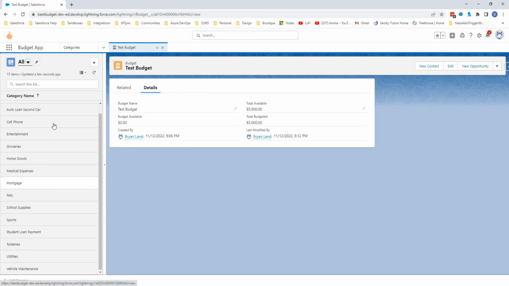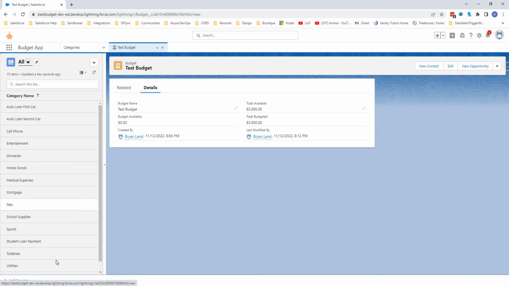And there they are. Sort of just a general variety of categories that you might have. There may be more categories you'd have, but it's entirely up to you, you know, what categories you create, what you name them. This is just some test data for you to visualize the reports and dashboards.